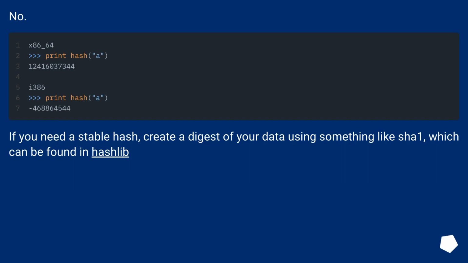No. If you need a stable hash, create a digest of your data using something like SHA-1, which can be found in hashlib.